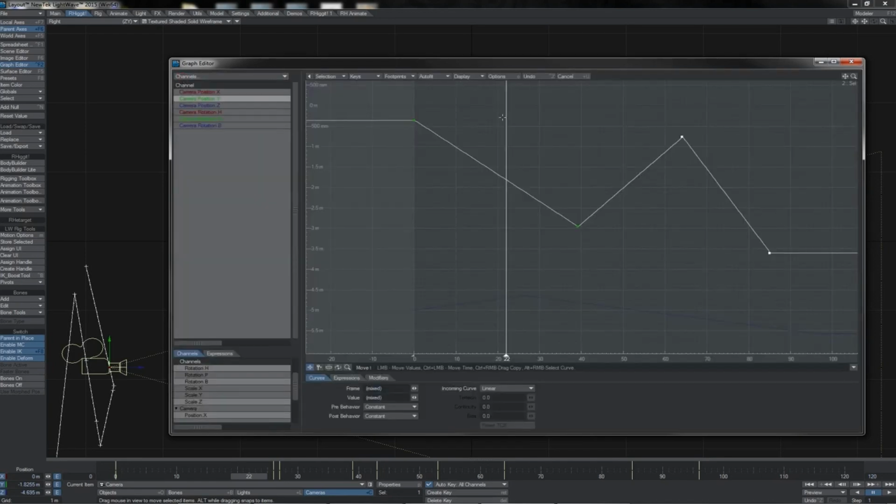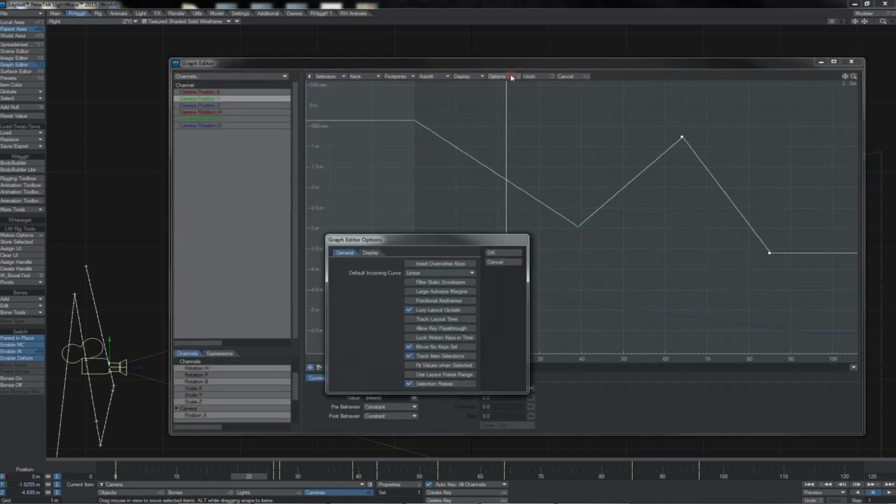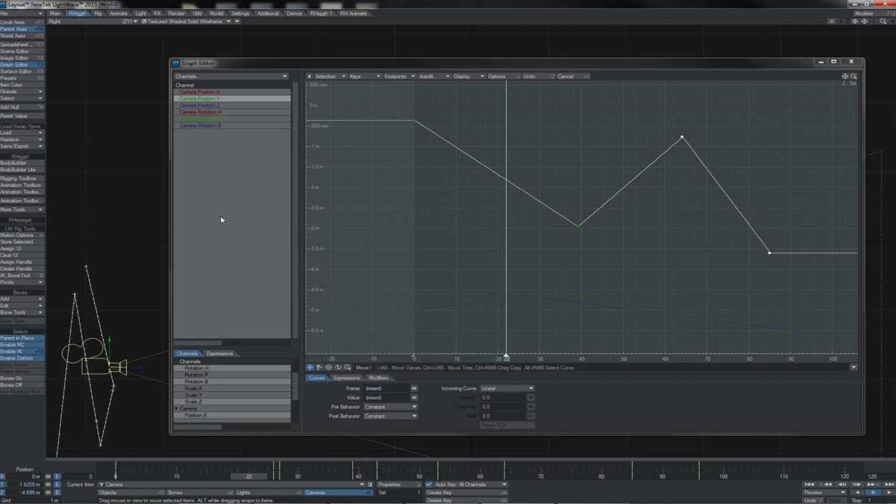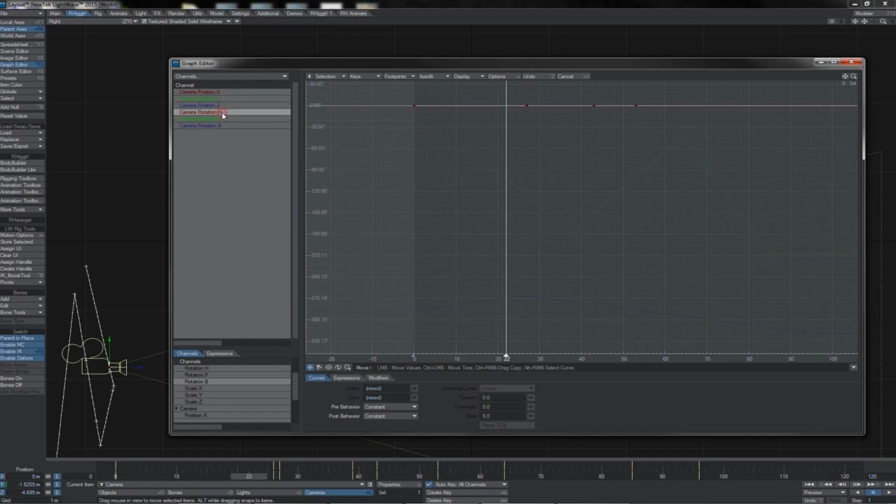Finally, you've got the main options here, where again you've got the display tab, which is a whole bunch of the stuff that was in the display menu, as well as being able to set here the default incoming curve type. That means when you are creating keys in layout, it will default to using whatever you've set the curve here to be. Finally, you can also, with the channels here, do some little right-click options to get menus there.